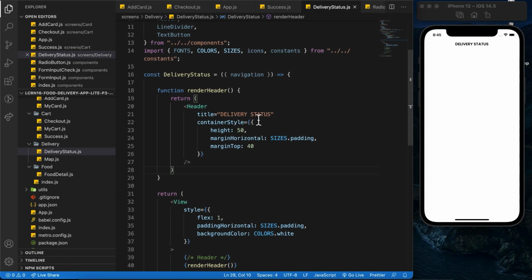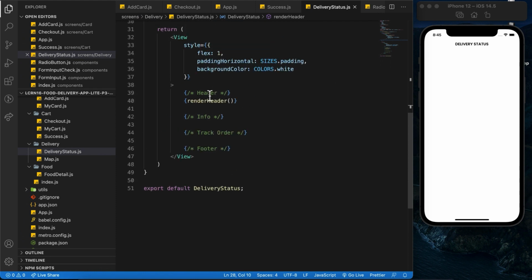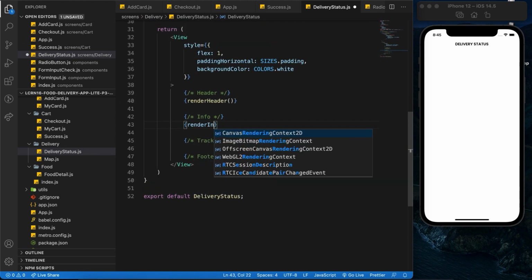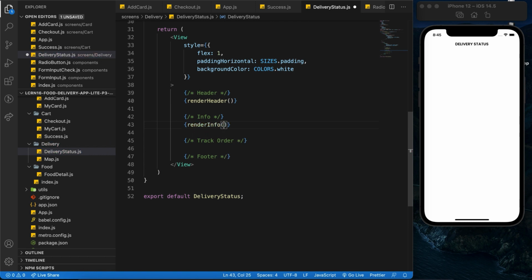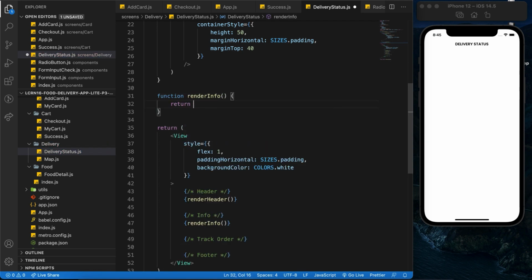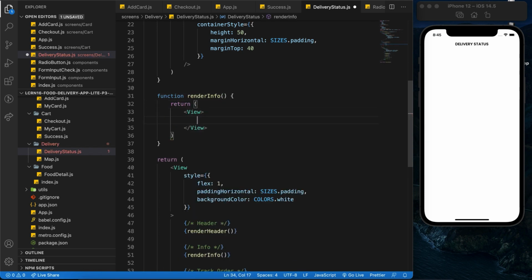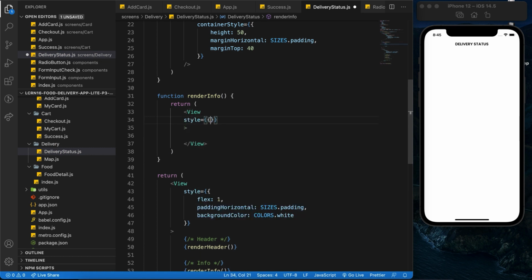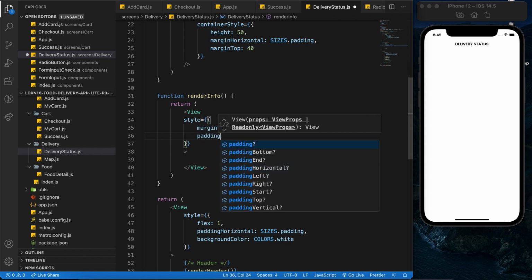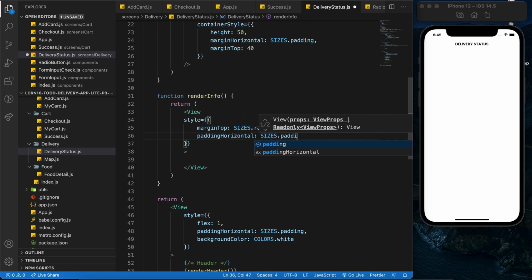Alright, so go back to your source code. Over here, after the header section, we are going to render a new function called renderInfo. Alright, and we are going to create this function over here. So function renderInfo, and we are going to return a container view, give it a bit of styling, marginTop equals to sizes.radius, paddingHorizontal equals to sizes.padding.